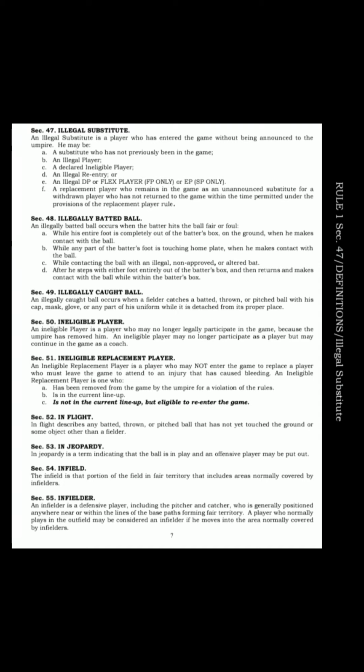The infield is that portion of the field in fair territory that includes the area normally covered by the infielders. Section 55. Infielder. An infielder is a defensive player, including the pitcher and catcher, who is generally positioned anywhere near or within the lines of the base paths forming fair territory. Section 56. Infield fly. An infield fly is a fair fly ball that can be caught by an infielder with ordinary effort when the first and second or first, second, and third bases are occupied before two are out. The pitcher, catcher, and any outfielder positioning himself in the infield on the play shall be considered an infielder for the purpose of this rule.